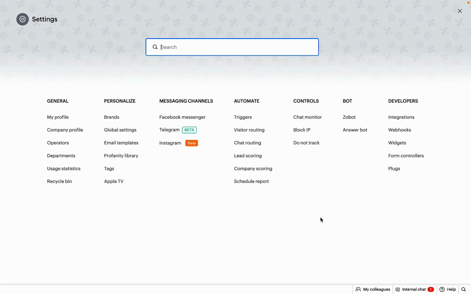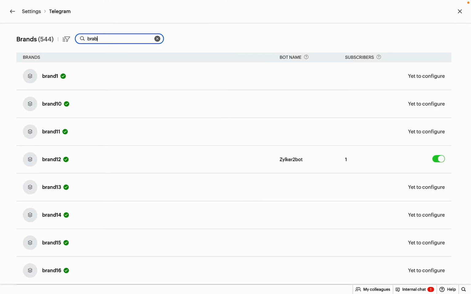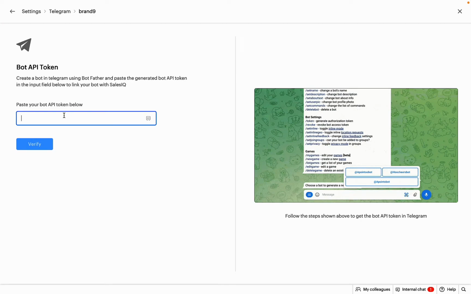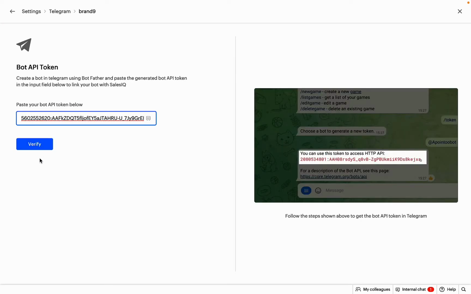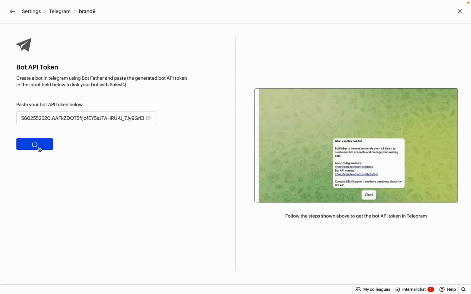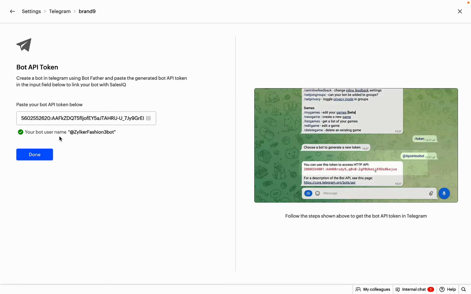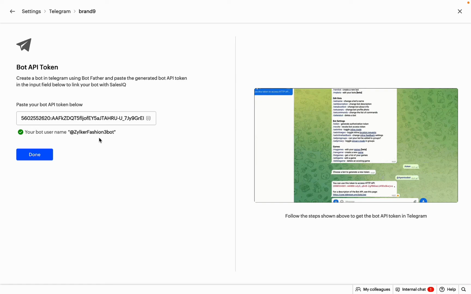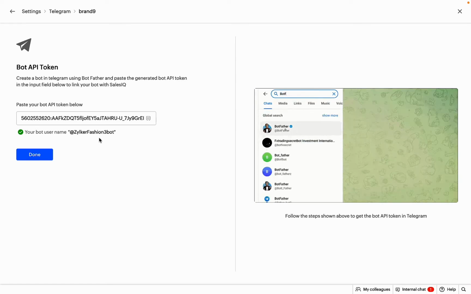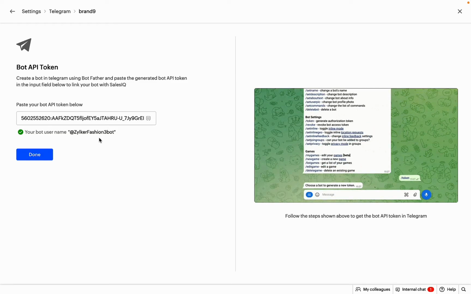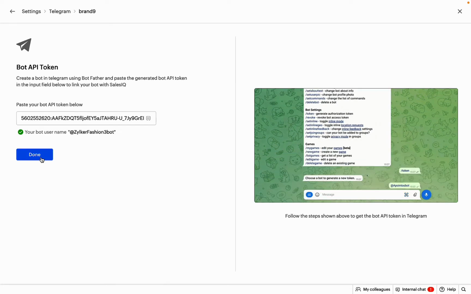So now for the SalesIQ Telegram page configurations. On the settings page, let's go to Telegram under messaging channel and then search for your brand. Click on it, and then we can just paste the API token that we got from Telegram and then click on verify. Your Telegram bot's username is actually visible here. Your Telegram bot is now connected to your SalesIQ's channels, and any messages received on your Telegram will get reflected on the SalesIQ dashboard. So just click on done.